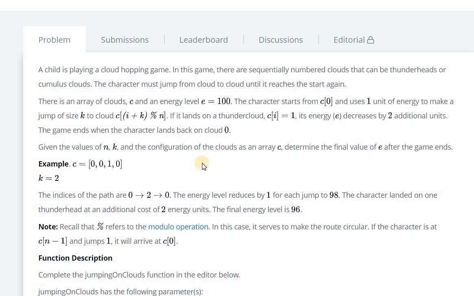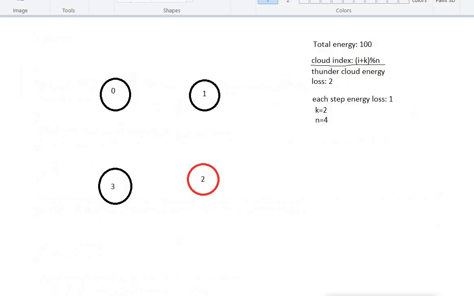So let's start. Let me give you a very small overview of this problem. We are given an energy value, an array and a k value. So basically it is a cloud problem in which a character has to jump from one cloud to another based on this condition. So let me take this example and explain the situation. In this particular case, we have 4 clouds, the value of k is 2 and total energy is 100 as always.